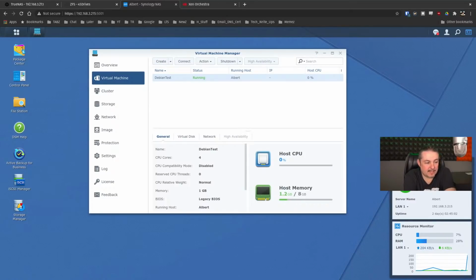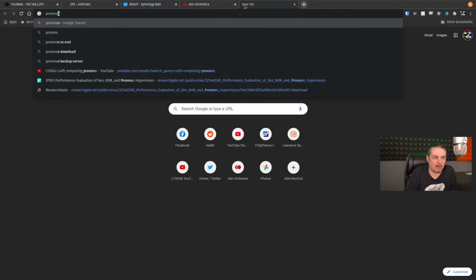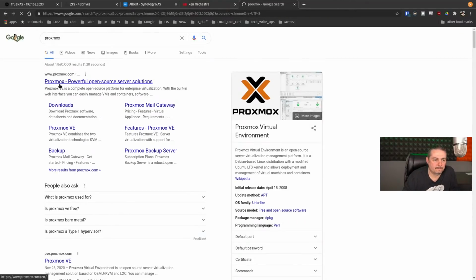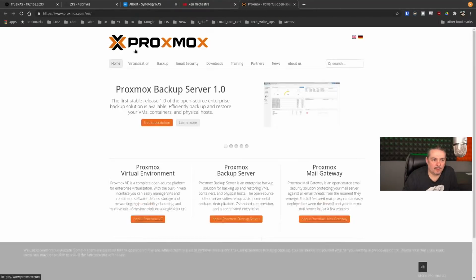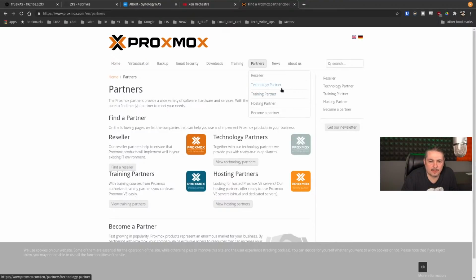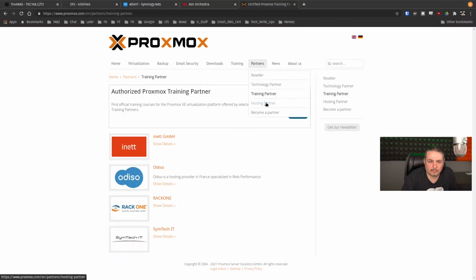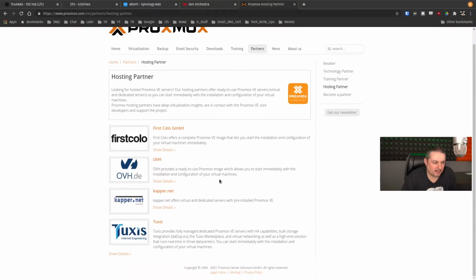I've seen some decent sized Proxmox systems. I guess you can call them enterprise. If I'm not mistaken, Proxmox even offers some more support. Don't they have a purchase support? They have resellers, training programs, training partners, hosting partners.